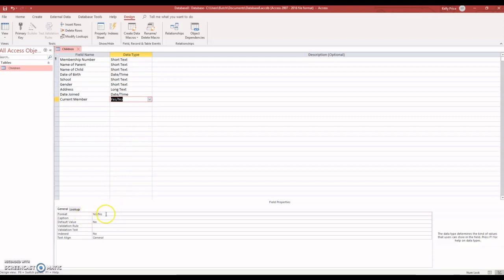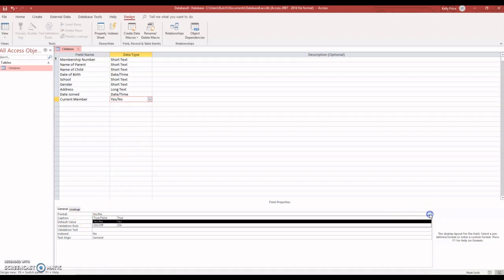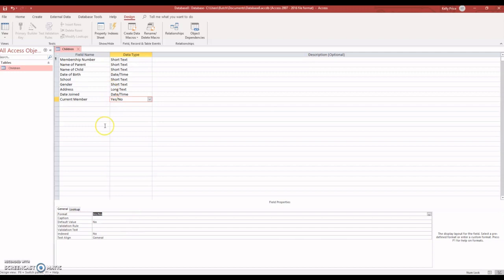So you can see the format here. You can see that it's yes or no, or on or off. So we've got true, false, yes, no, on or off. So I'm going to put yes or no. There we go. Right, now, so that's the data types done.